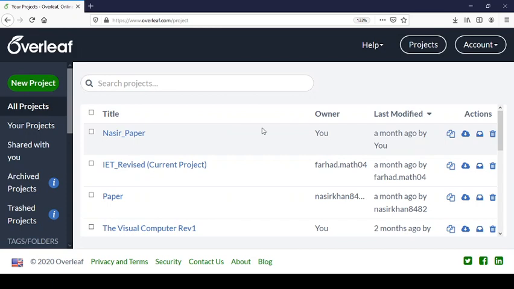So when you go to Overleaf.com, you can actually register yourself by using your email address, and once you log in to Overleaf.com, you can actually see an interface like this. This area shows your active projects. If you are new to Overleaf.com, then maybe you don't have any project over here, but once you start using it and you save your projects, then all your previous projects will appear in this particular list.